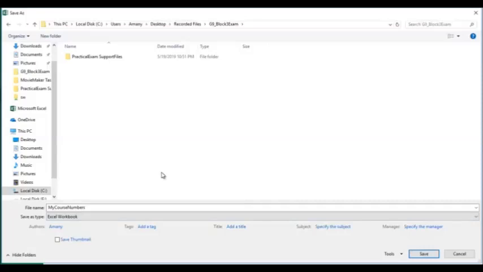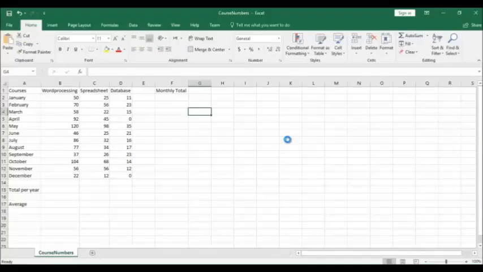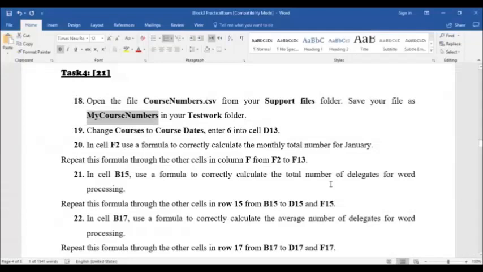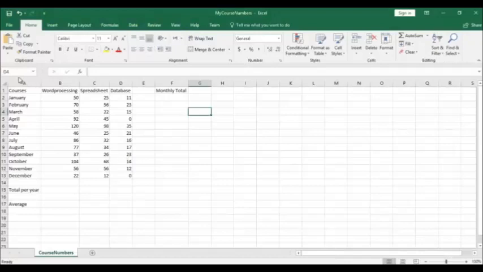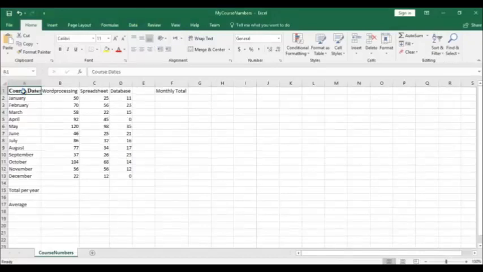Be careful, all of you. You must set that file type to the Excel Workbook. I'm going to press Save. Change Courses to Course Dates and enter 6 into cell D13. All right, here we go. Courses to Course Dates without bold, like this. And in cell D13, I'm going to add number 6, like this.